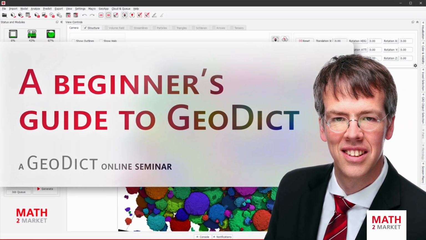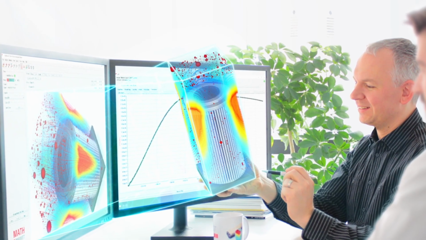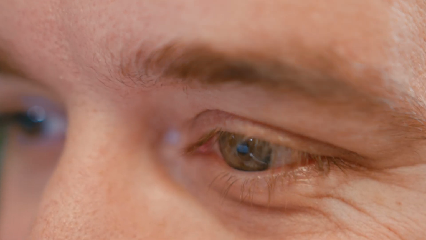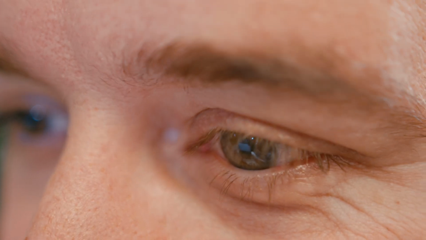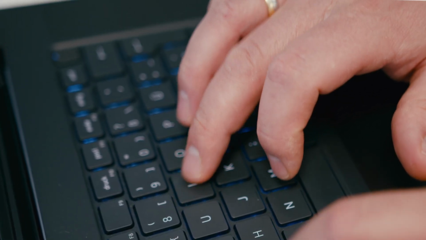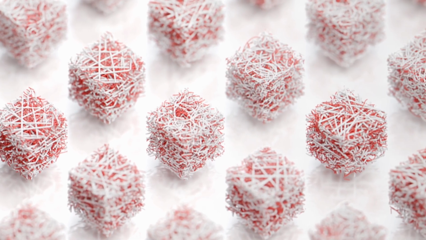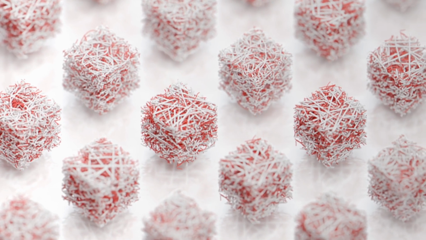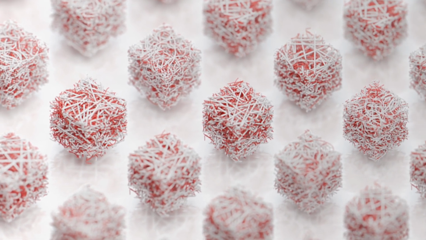In this online seminar today, I want to introduce the Digital Material Laboratory GeoDict to you. So when do you need a digital material lab? You work in an R&D department and you need to design materials, analyze material properties, explore the behavior of materials, develop new materials, or optimize processes around your materials. Of course, as always, there are only limited resources: time, personnel, and money. And this is exactly the reason why you consider digitalizing your material development. You can run more tests and run multiple tests if we go to the cloud.